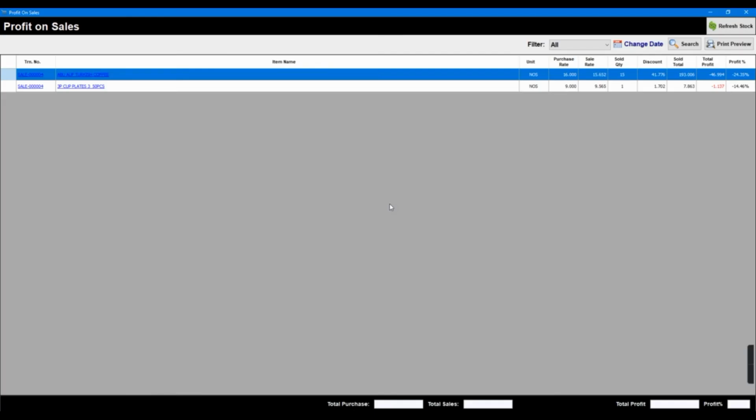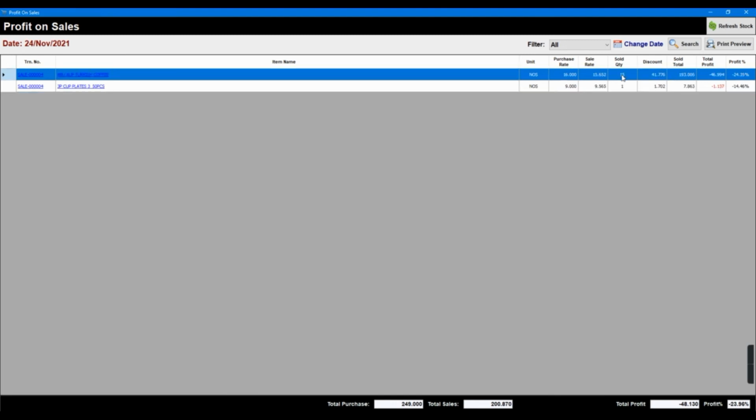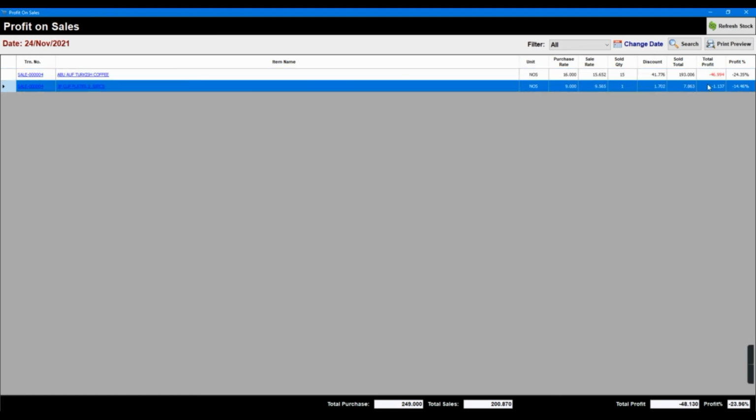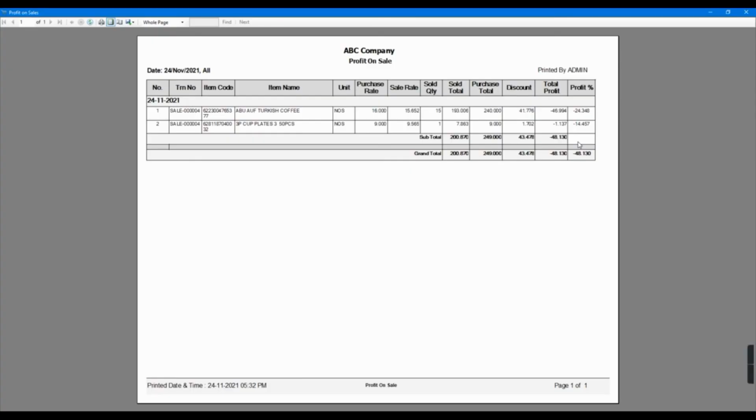Next one is profit on sales. For each item, what is the profit? You have to select the profit. You can see the profit percentage. Now it is sold. So selling rate is lesser than the purchase rate. That is why it is showing loss. So you can take the printout of that list also.